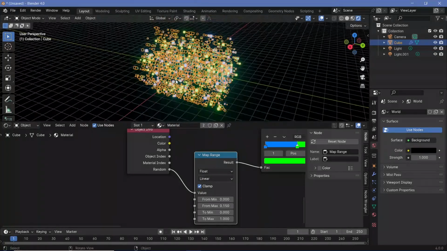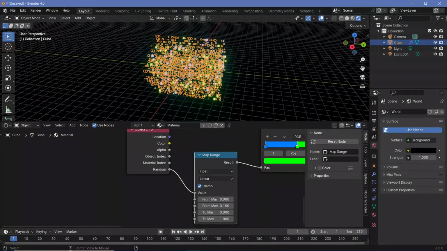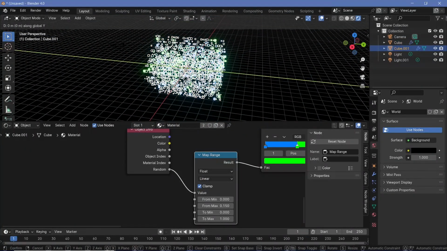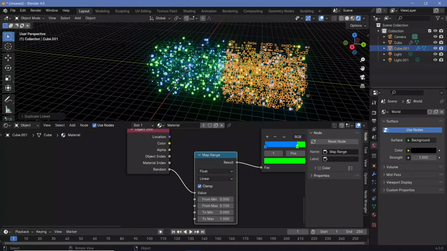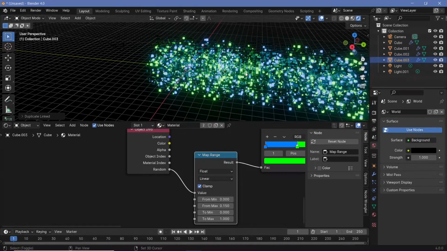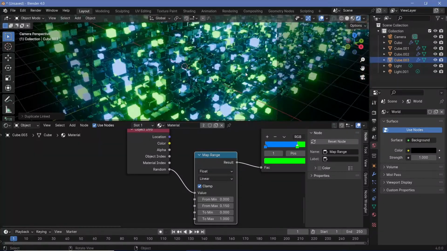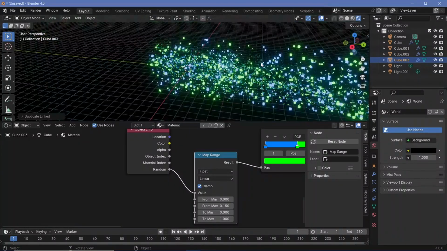So let's select this entire thing, press Alt D to create a linked duplicate, move it on the y-axis by 10 units, which was the length of the entire tunnel. Now let's press Shift R to repeat the action a few times. And now we have to start off with the animation.